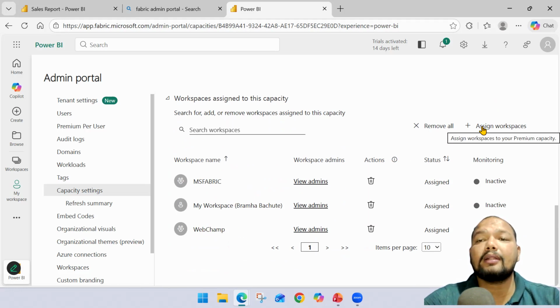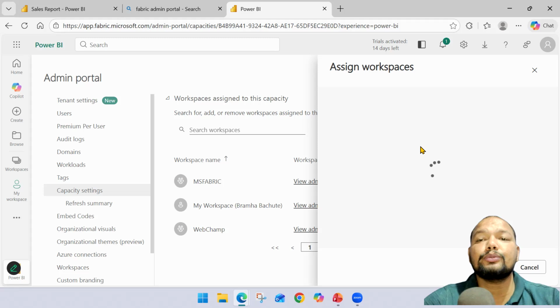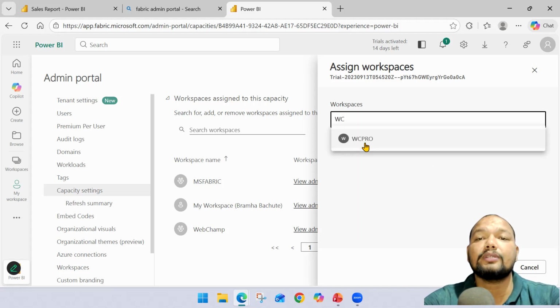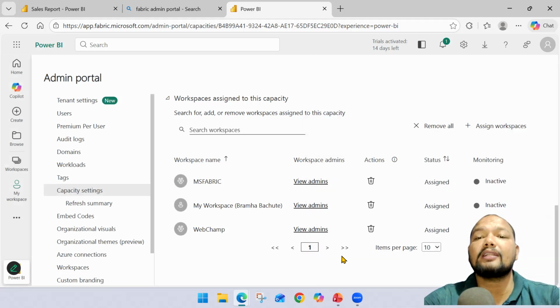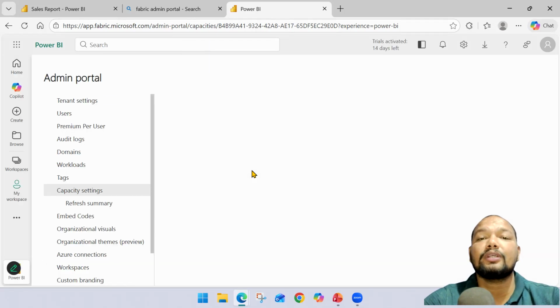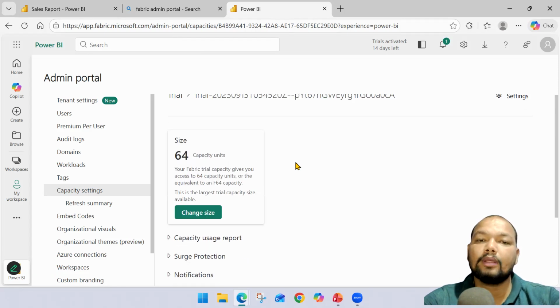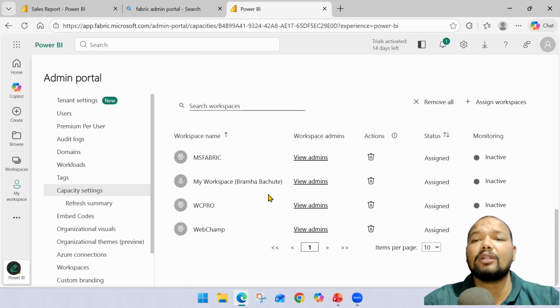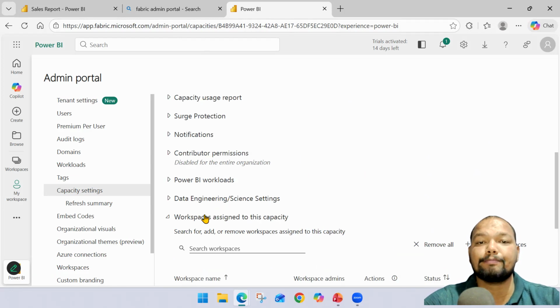I would like to add that pro workspace. So you need to have your pro workspace backed by the fabric capacity, and this is the way you can add it. If I say WC webcam pro, and if I add this, it will get added here. Meaning you will be able to use the Copilot in your pro workspace. But again, the execution of all the queries is on your fabric capacity.